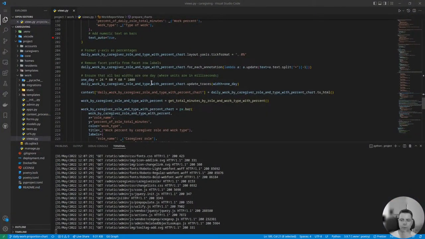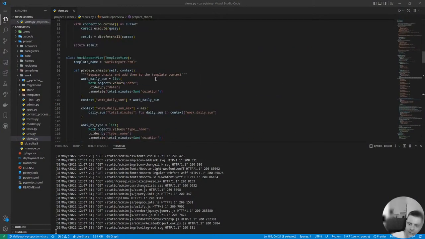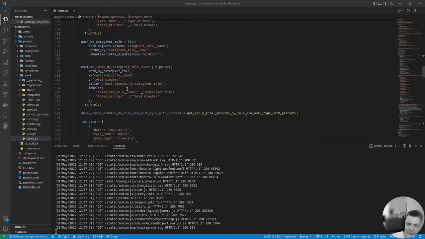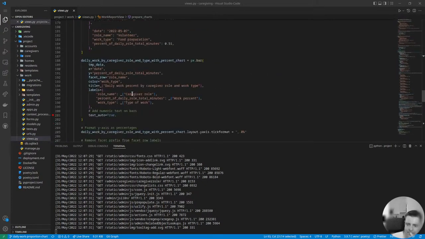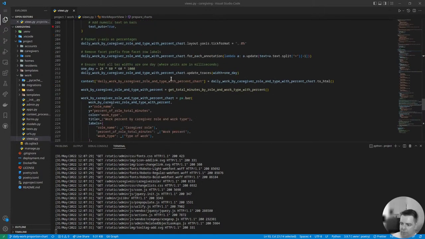We'll have a closer look over here. This is a really big view function. Aside from the temporary data, it's one big prepare charts function. I'd like to maybe eventually split that out into smaller chunks, but I was not really able to think of a way to refactor it right now. I'll go through that in a moment.